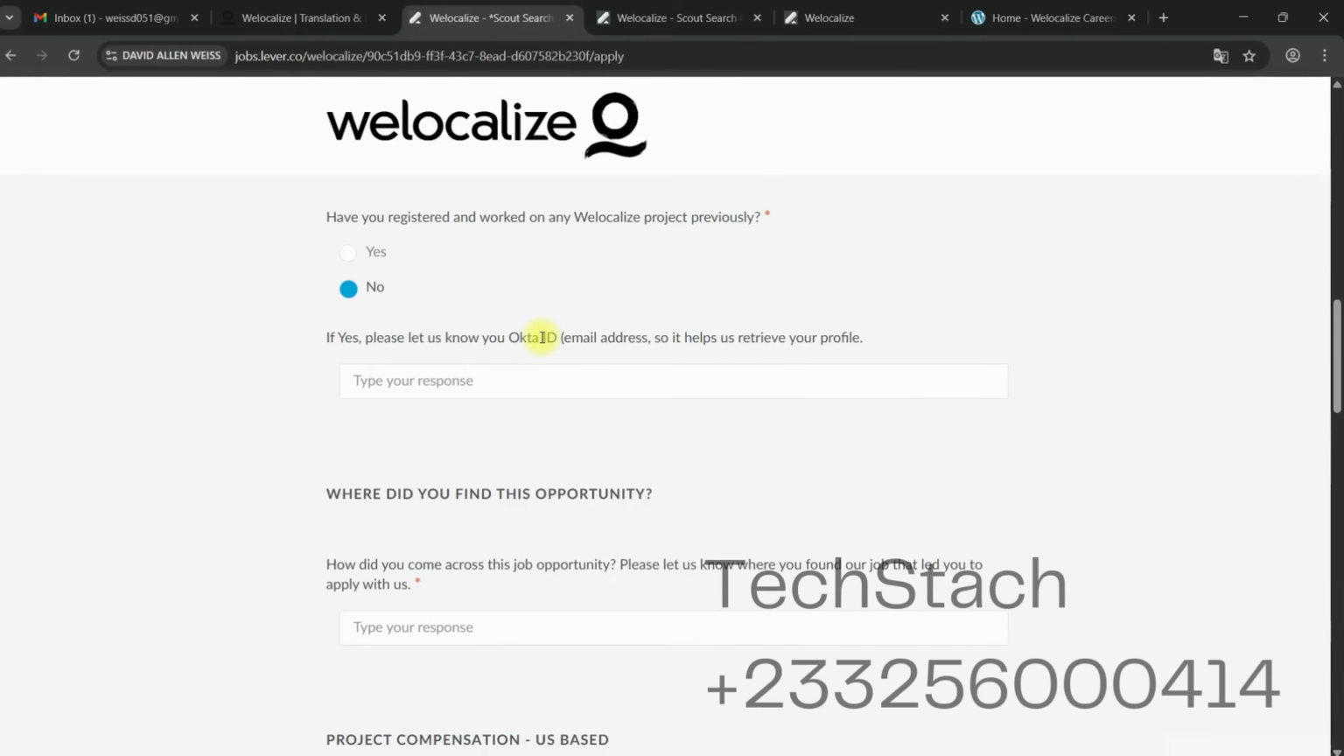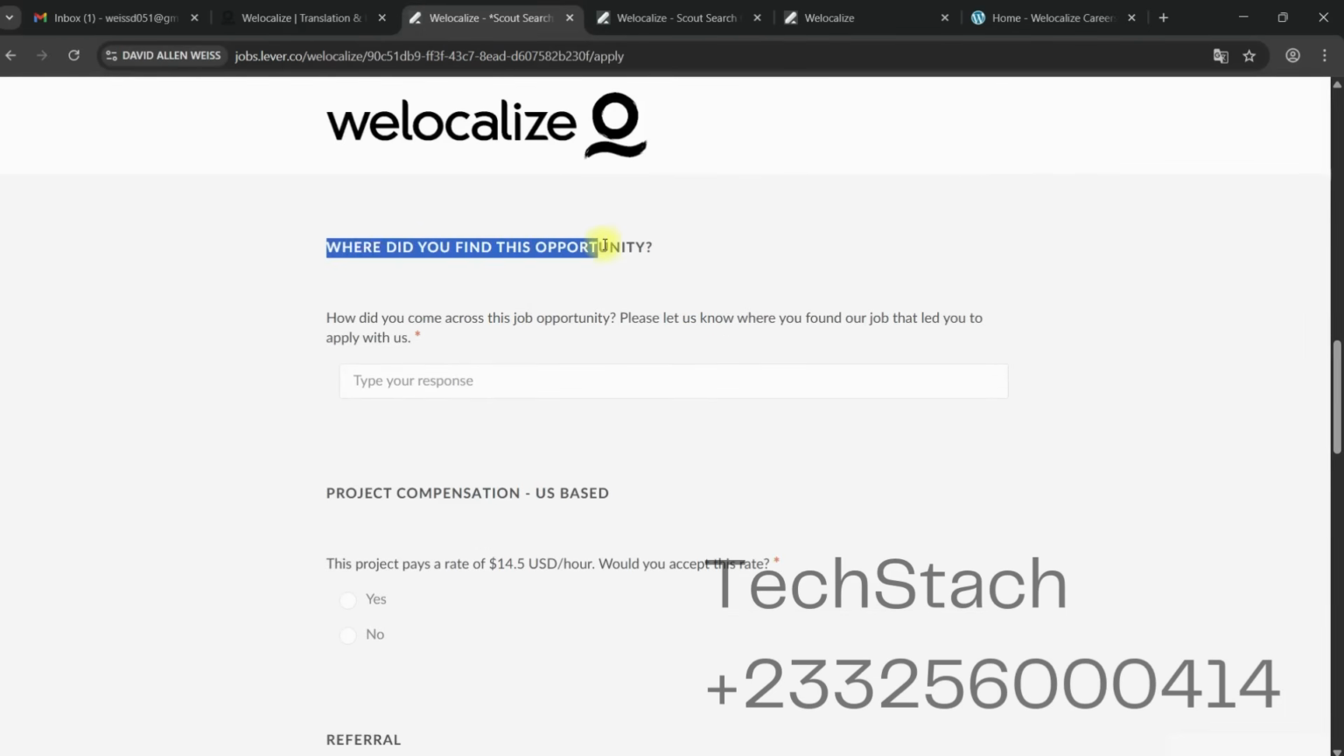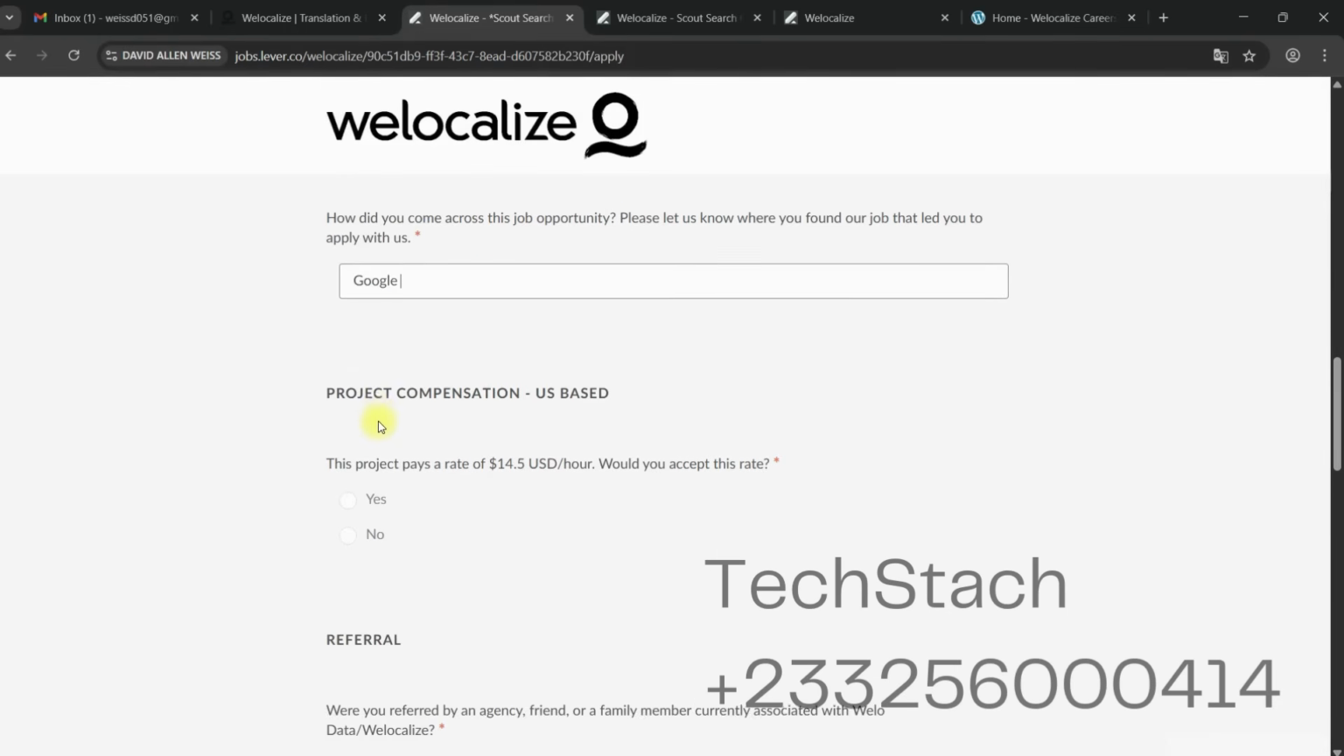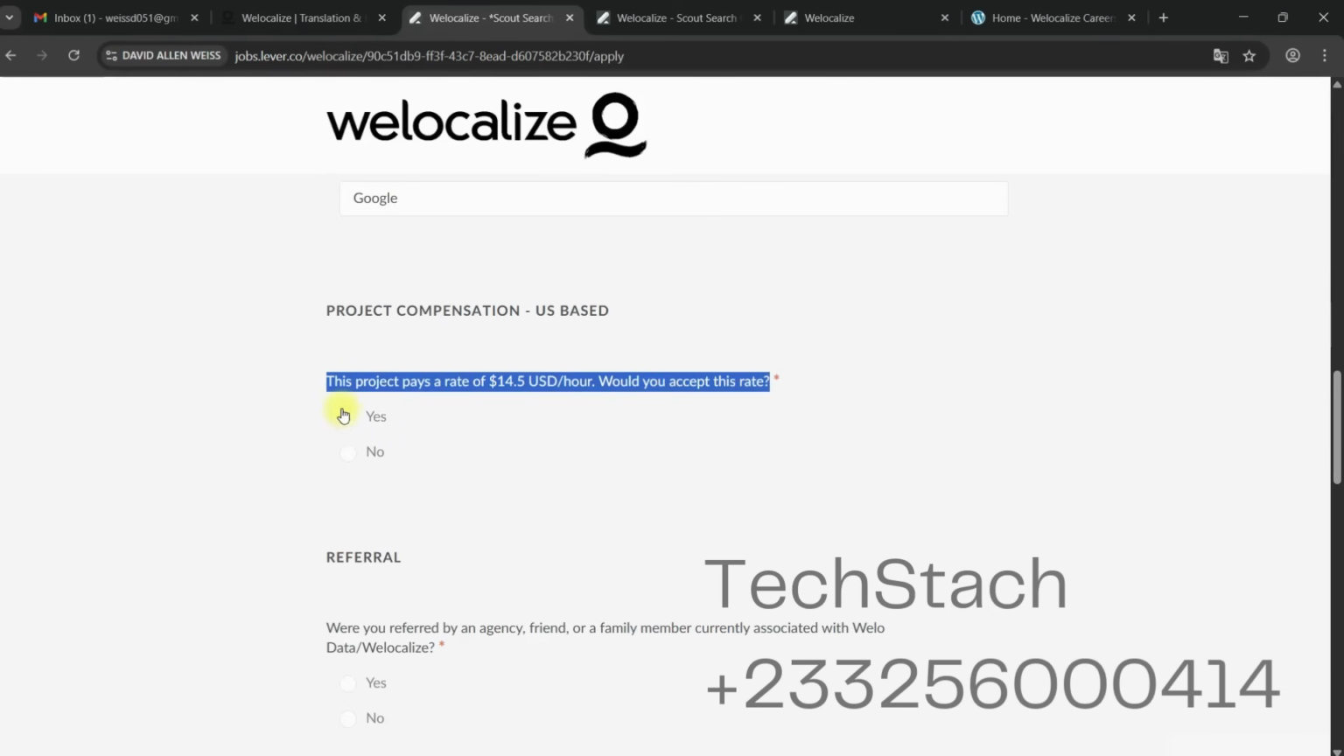So moving forward, they ask that if you have done it before, add the Gmail of an Okta. An Okta is a platform that you are going to be given at first to help you learn about the job and also to add your payments and other stuff. So if you have done this before, you just add your Okta email. If not, you just leave it. And then this part, they're asking where did you find out about us, and I just wrote Google because that's where I went to search for them.